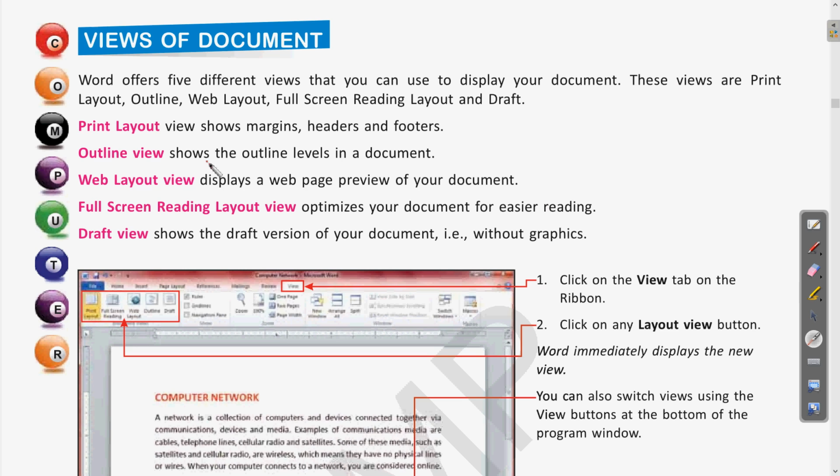These views have different names. First one is the print layout, then outline, then web layout, full screen reading layout, and draft. Clear? So these are the names of the different views. Now let us see what is the function or what are the main features of these different views.